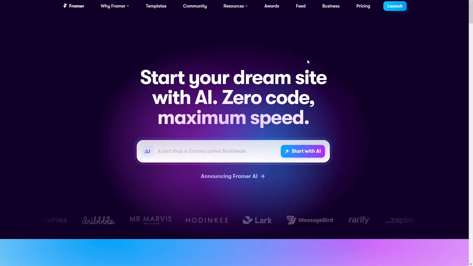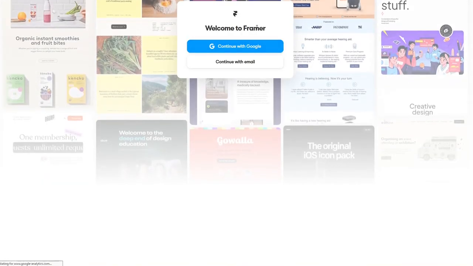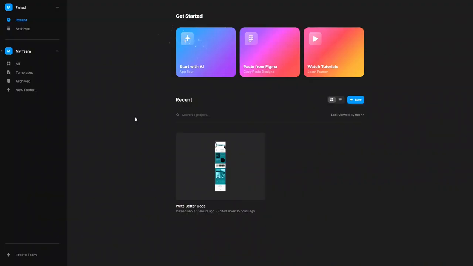Okay, so let's log into our Framer account. The sign up process is really simple. You can link your Google account with it, so I'm going to simply connect my Google account with Framer. Alright, so I have logged into my Framer account. That is pretty easy. You can simply sign up with your Gmail account or email. So I will click on the new here.